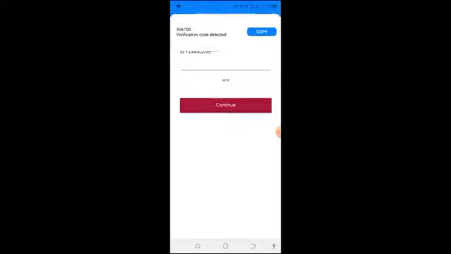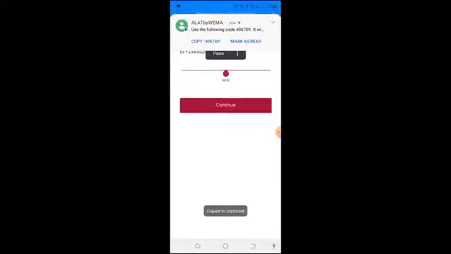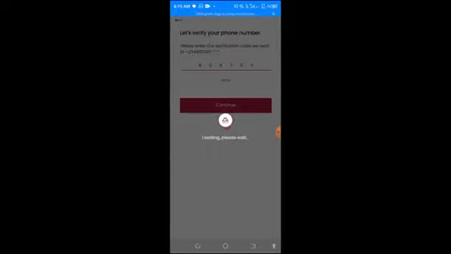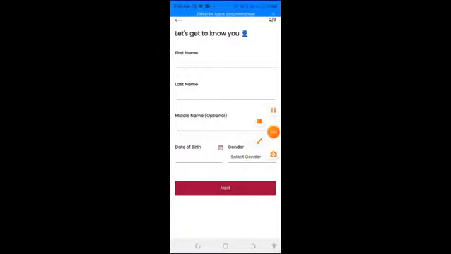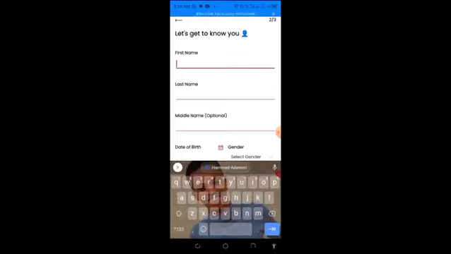Can you see? This is my OTP. Paste. Continue. All right. So you supply your name here. The reason why I did not generate that BVN is because I've used that BVN before. If I generate it, they will tell me that I have another account with them. Just supply any name.